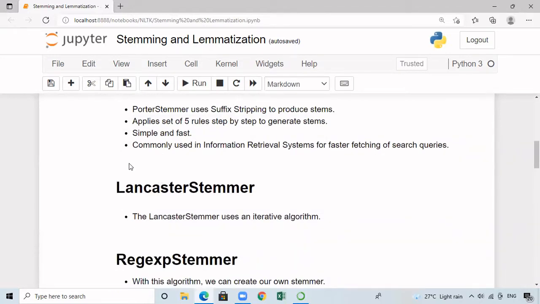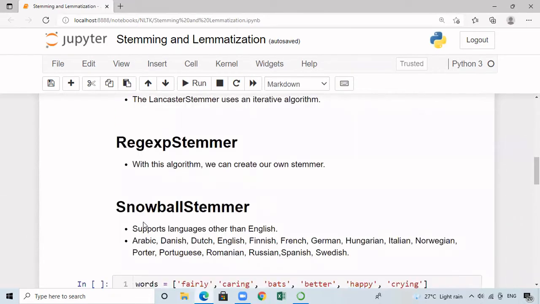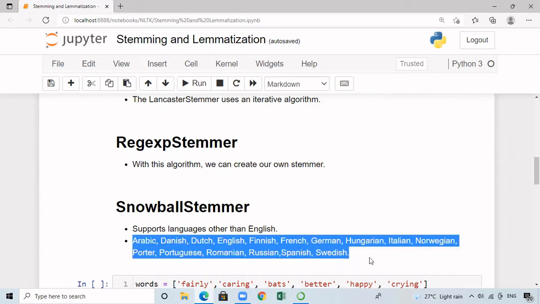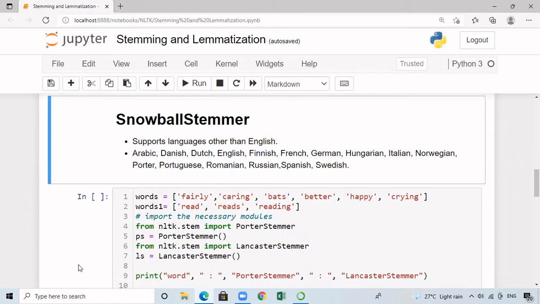In case of natural language processing, we have different languages in the world, and we need to create a natural language processing system for all the languages. So we have a stemmer called Snowball stemmer, and it is supporting languages other than English. So the following languages are currently supported by Snowball stemmer: Arabic, Danish, Dutch, and so on. Whenever we want to work with other languages, we can choose this Snowball stemmer.